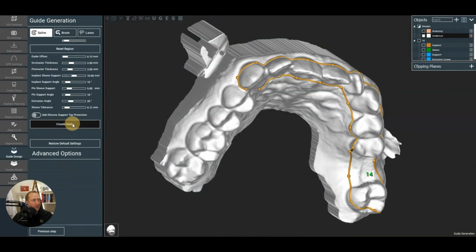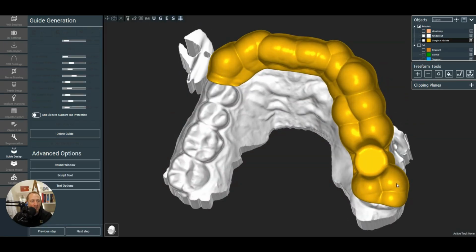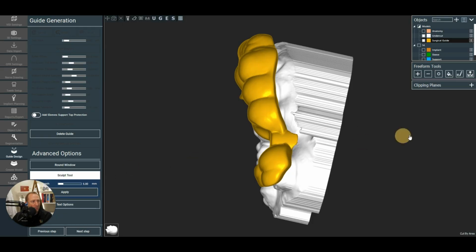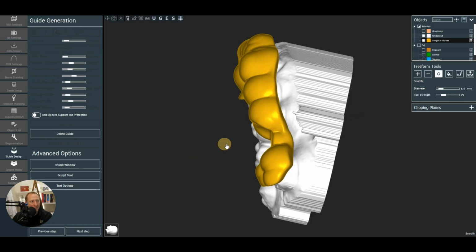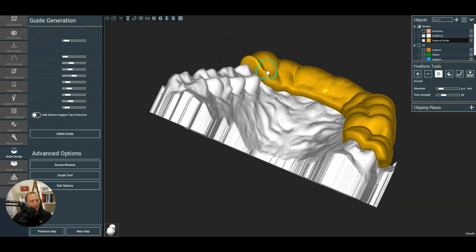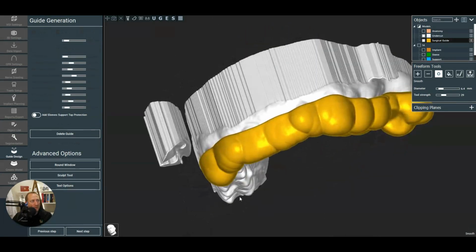We'll tell it to create the guide here. It's going to fabricate a guide, including the sleeve that's custom for that implant line that we chose. And we can do minor editing things to make things a little bit smoother. For instance, up here, I make sure I don't have any rough spots that are going to bother the patient's tongue or get in the way. So we can do a little bit of smoothing.